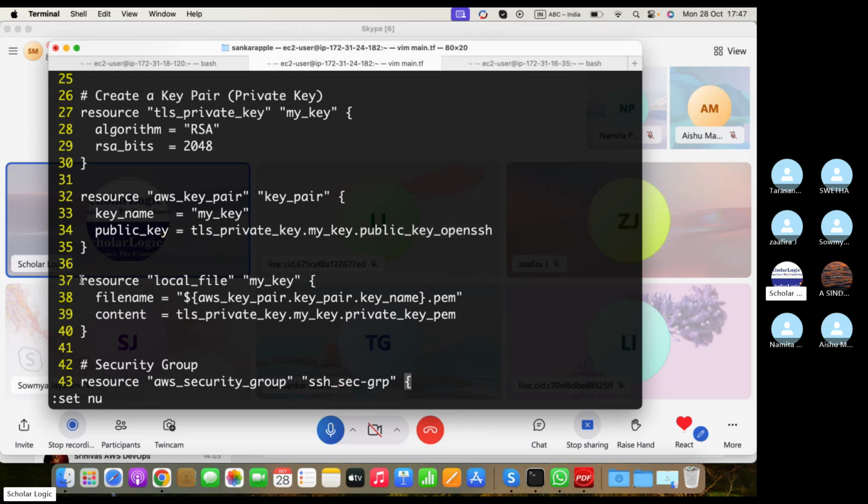Here on line number 37, we are trying to create a local file of the private key that is getting created. So here we are saying aws_key_pair.key_pair.key_name. That is nothing but, here you can see the resource that we are creating, aws_key_pair.key_pair, the key name is the actual key name, that is my_key.pem. So that's why my_key.pem is created in your local folder in which you are running the Terraform commands.